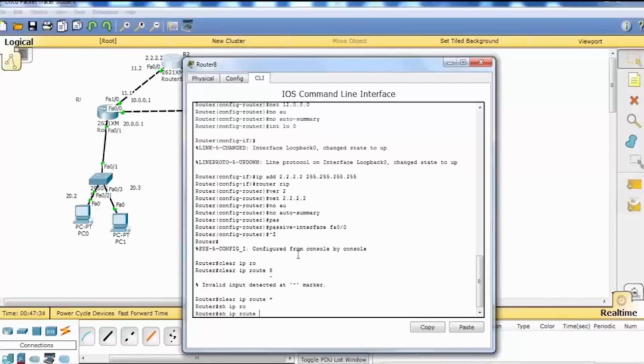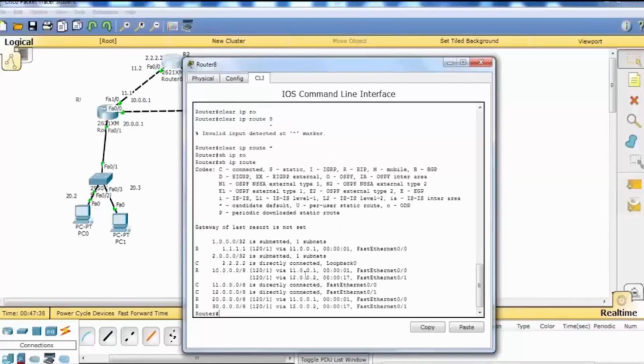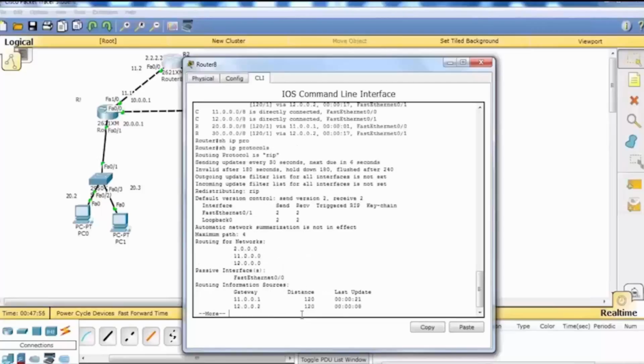Now on the second router, check. It will still take it as a /8 because we are using a classful routing protocol. So RIP version 1, no matter what subnet mask you are using, always chooses the default subnet mask.